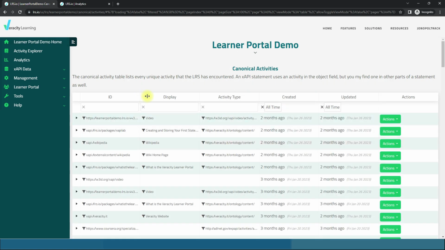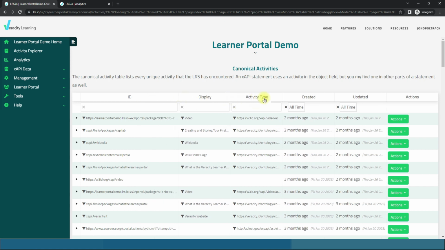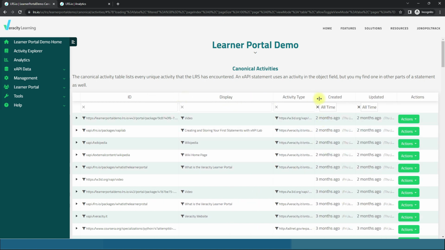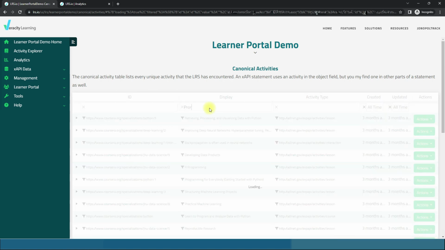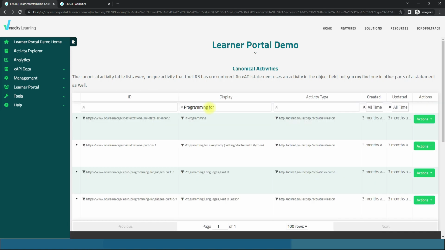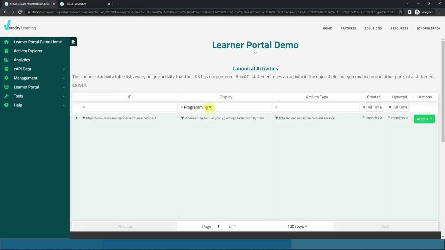So you see here, here's all of our IDs. Here's what the displays are that are associated. This is what type the thing is. So we have a thing over here that has this ID /xAPI Lab. The display is creating and storing your own first statements with lab, and it's of type this ontology /content. Now, what we wanted, though, is the thing that started with programming for everybody. Great. And now we've done a search, and we've found our one item here, programming for everybody, getting started with Python.